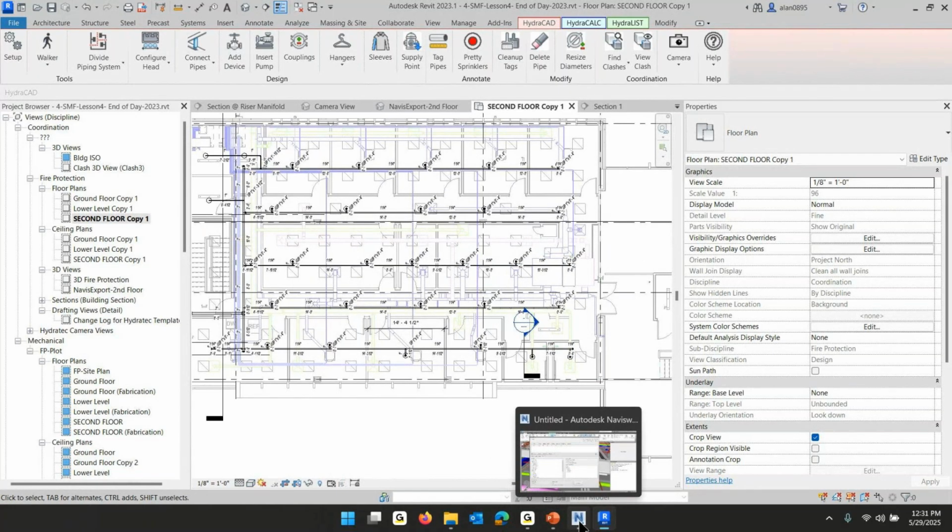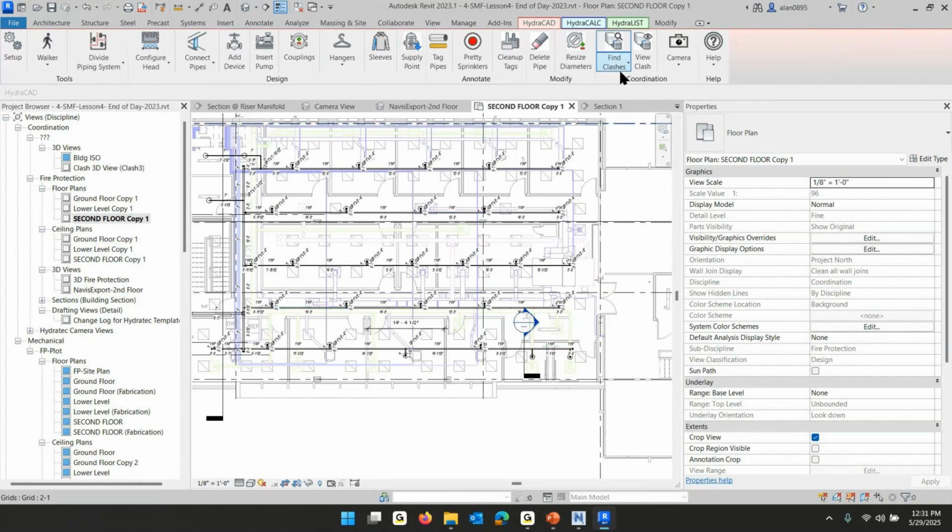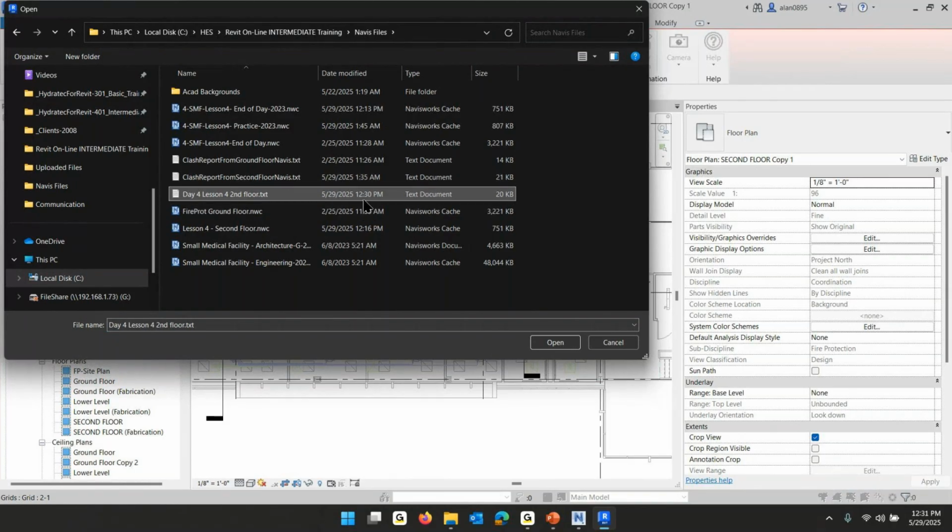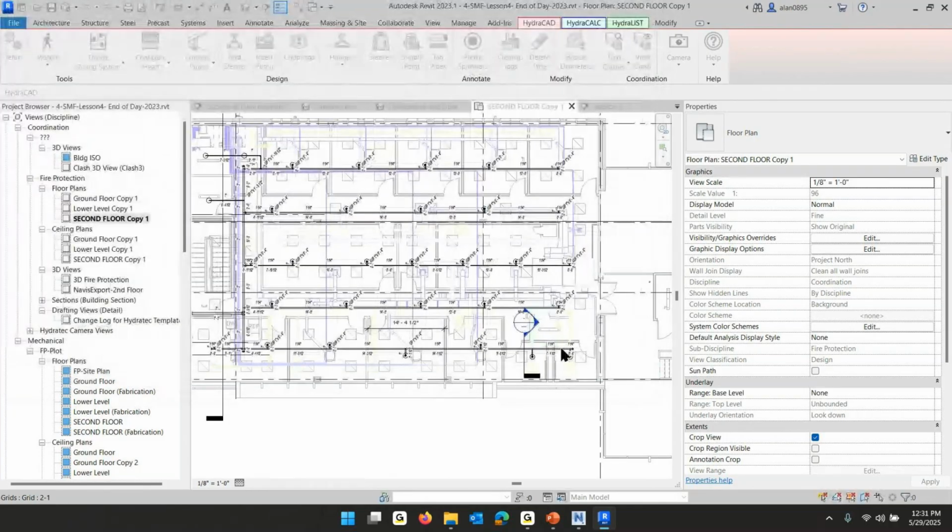Clash 6 was a red thing going through a green thing. In here, if I say import clashes from a new file, and I go to the Navis files, here's day 4, lesson 4, second floor, and that's as of 12:30. I'm going to open that.